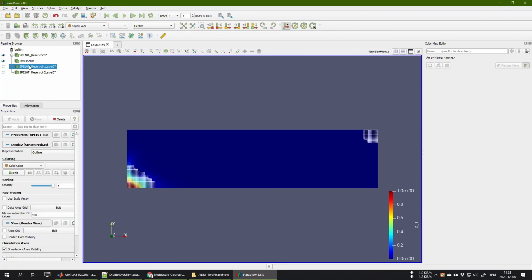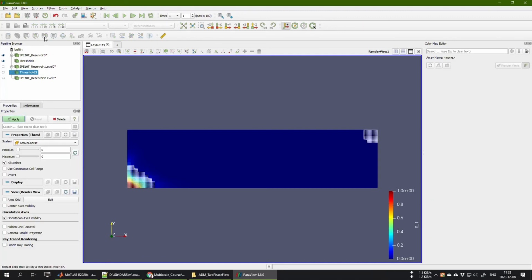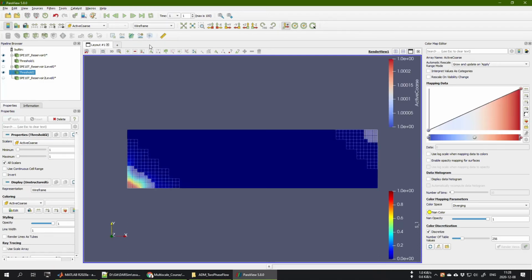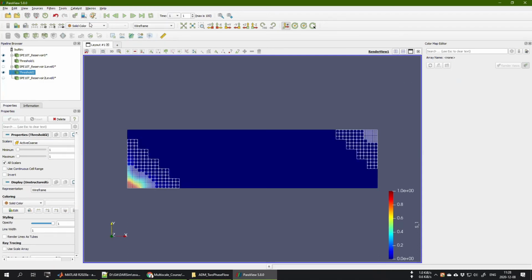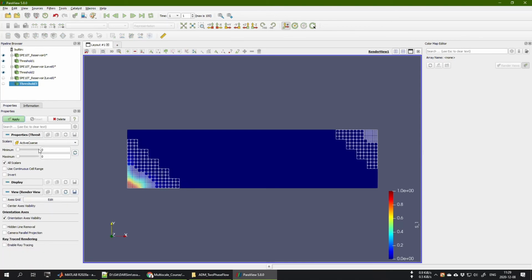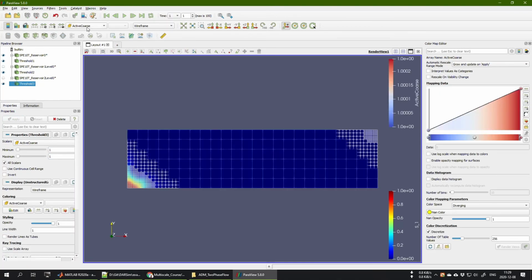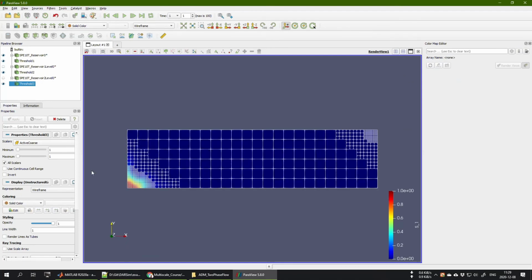Now click on the reservoir 1 level, threshold, active coarse must be chosen, and minimum and maximum should be 1. Press apply, and then wireframe, and then solid color. Same for the second level of coarsening, solid color. Now you can see also the ADM grids on top of the reservoir.